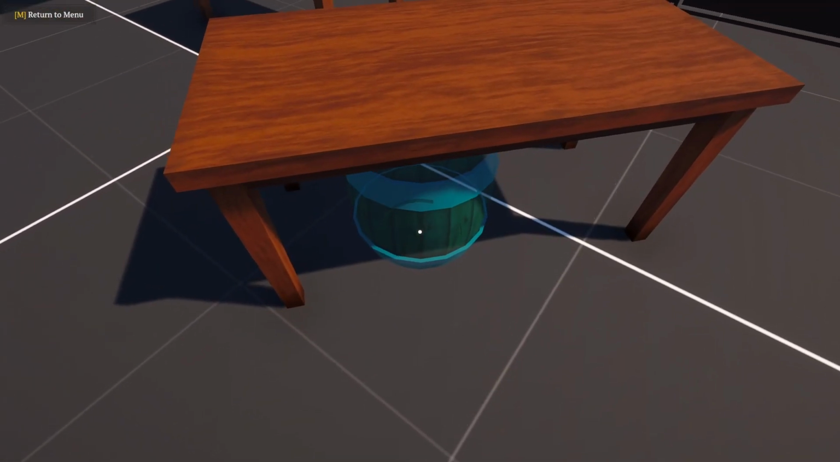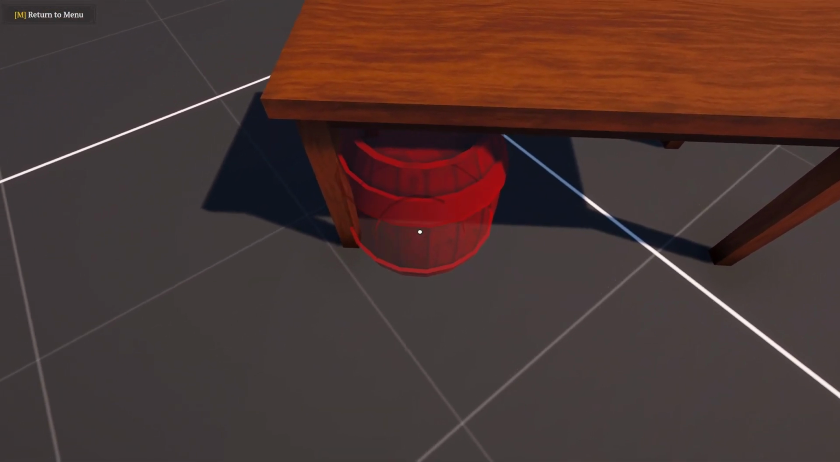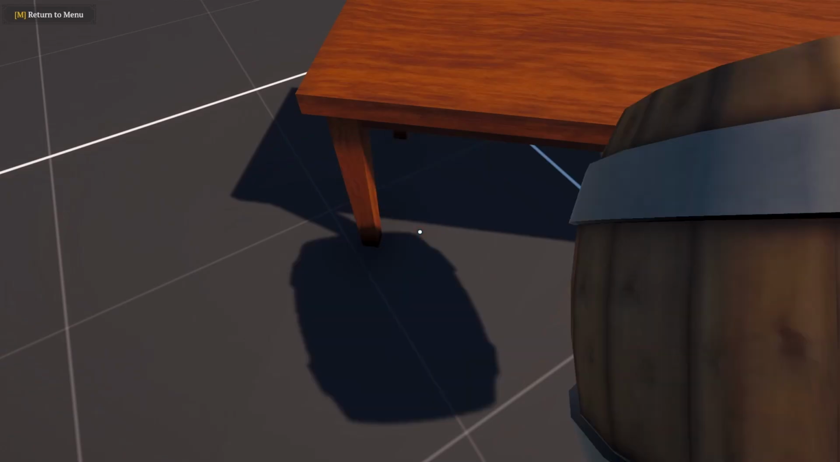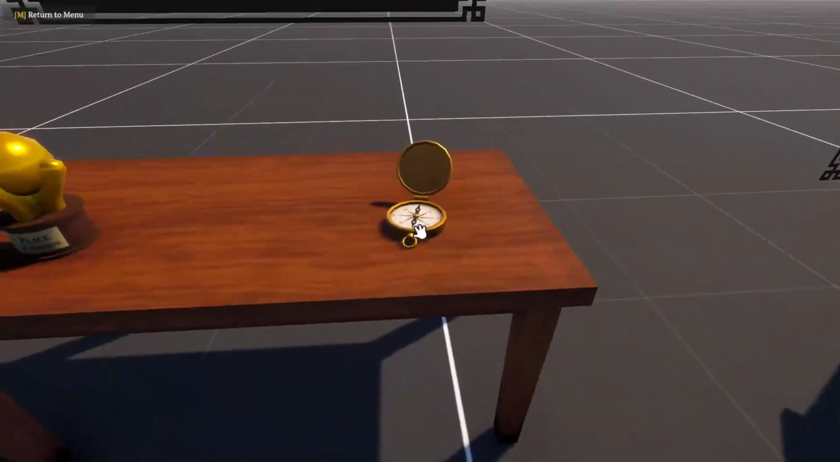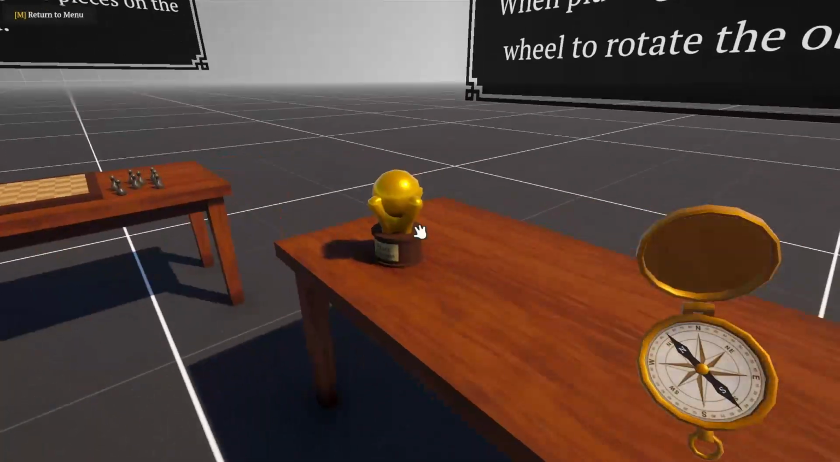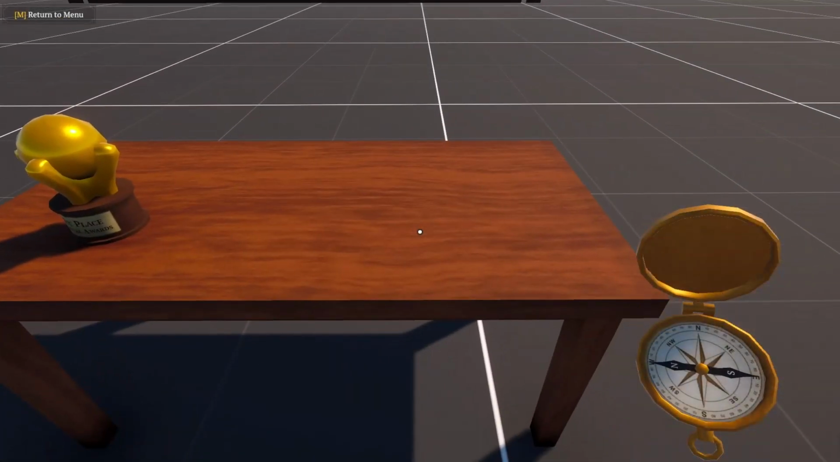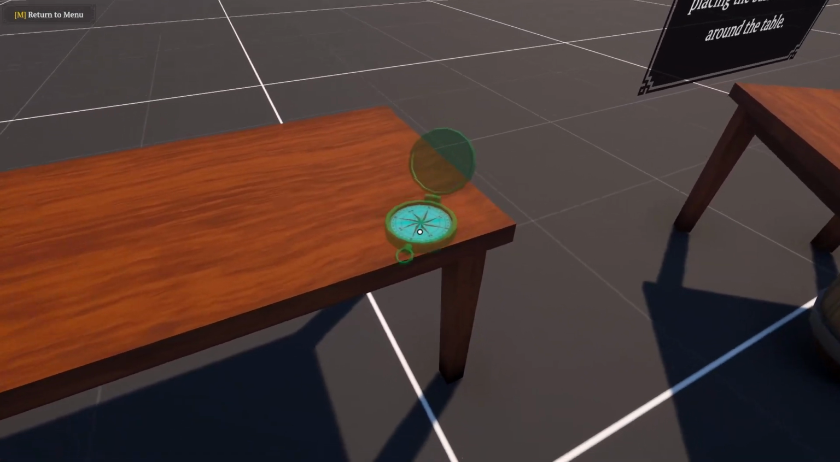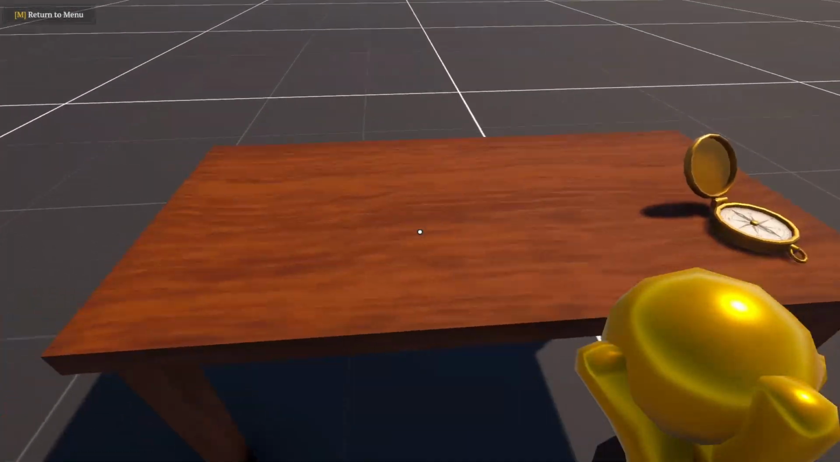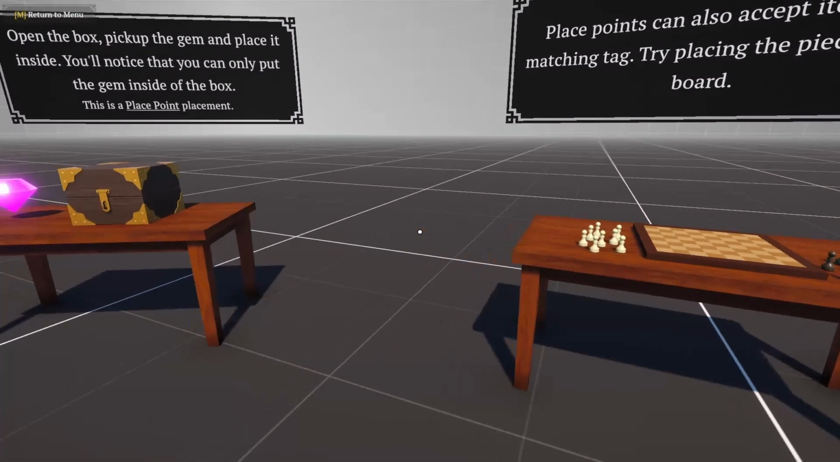We can also place it under tables, but you'll see if I put it in the leg, it turns red, meaning that if I try to let go, it's just going to return to my hand. We can also pick up items like this, and you'll see it has a little compass here that we can look at. If I hold down E, I can then use the scroll wheel to rotate it around, so you can be very precise with where you place these objects.